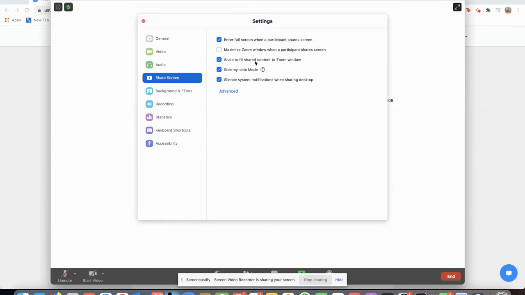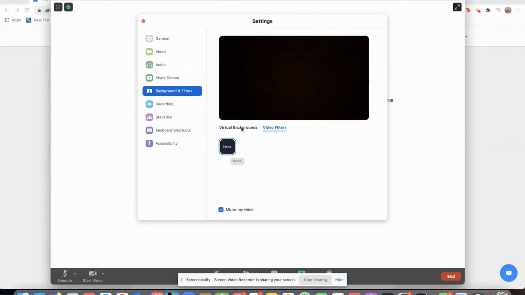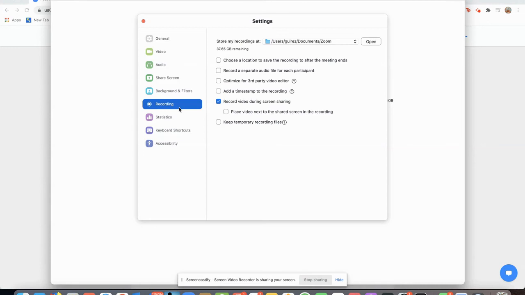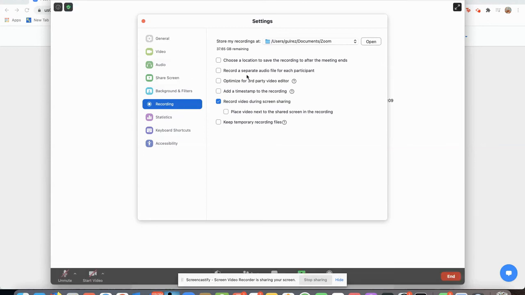For sharing screen, you can adjust your settings to see if you would want to scale to fit your shared content in case the Zoom participants can't see what you're sharing, or you can enter full screen. So anything like that you can find here. For appearances, you can add virtual backgrounds and video filters. So you can add a virtual background by clicking this arrow or this plus button, and you can add whatever filter you would like. In recording, if you're recording your Zoom, you can choose a location to save the recording to, so you can check that off, or anything here.